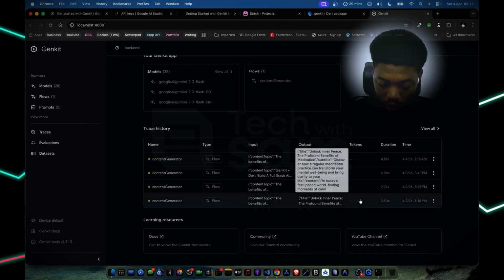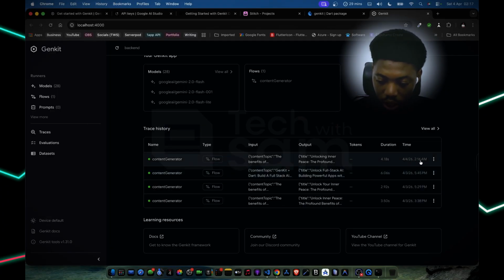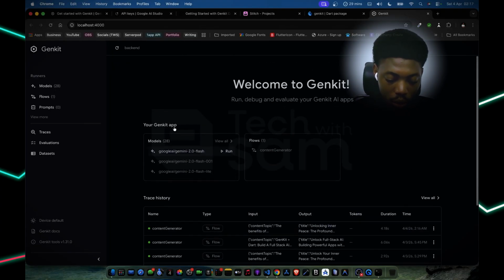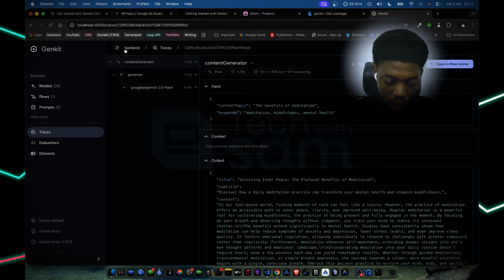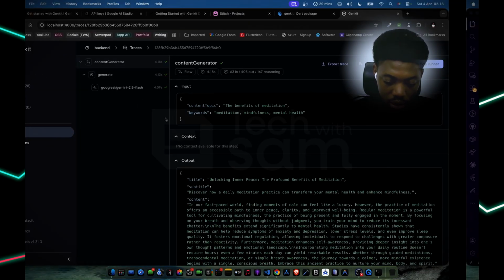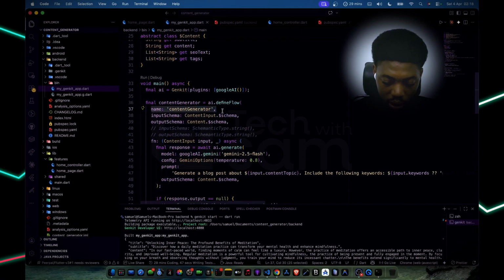Although, these are the ones that I did when I was trying out the project. As you can see, the time 5:45 p.m. and the one that we just tested a few minutes ago, 2:16. As you can see my time now. So now basically I can open the flow. If I click on this content generator, by the way, this content generator is the name that you set here. So this is the name content generator.